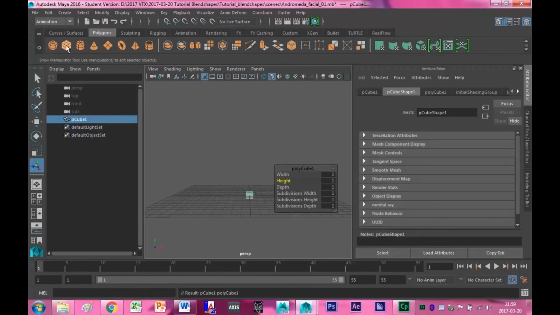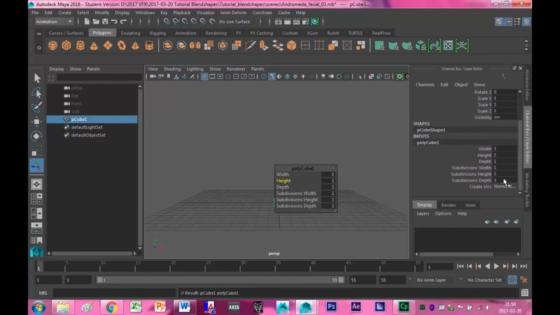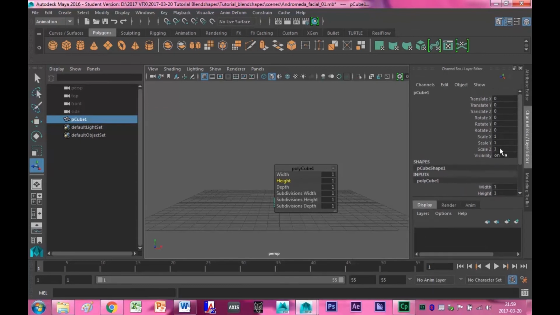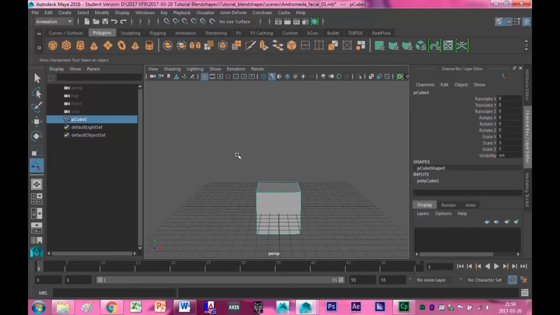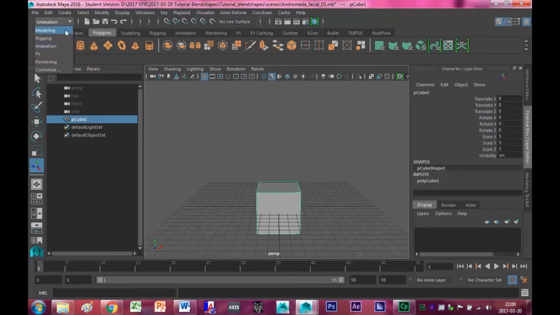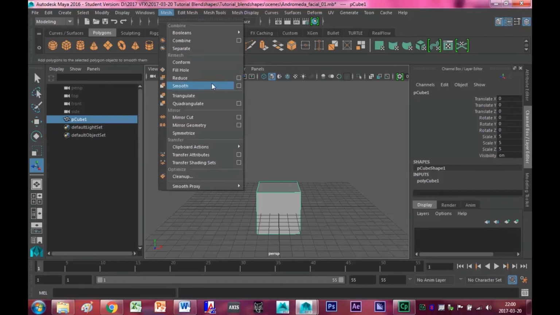Now create a new scene. Create a cube, go to the channel box and set all the subdivisions to 1 and the scale to, let's say, 5. Select the cube and we're going to smooth it. So go to Modeling, Mesh and Smooth.